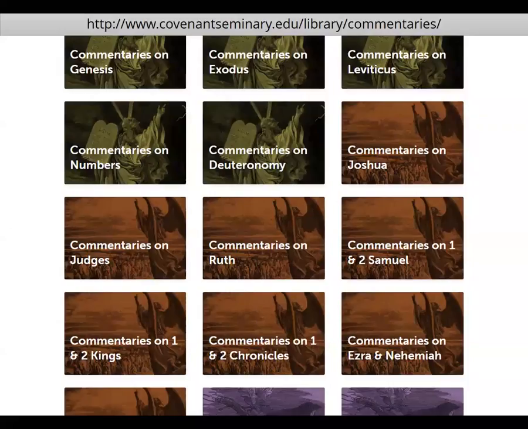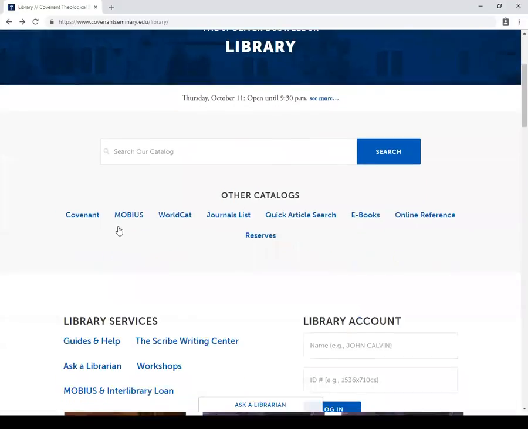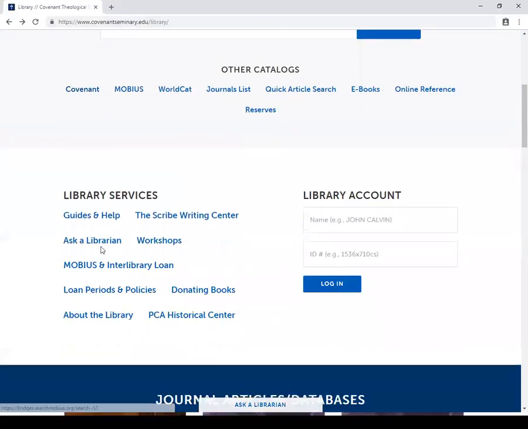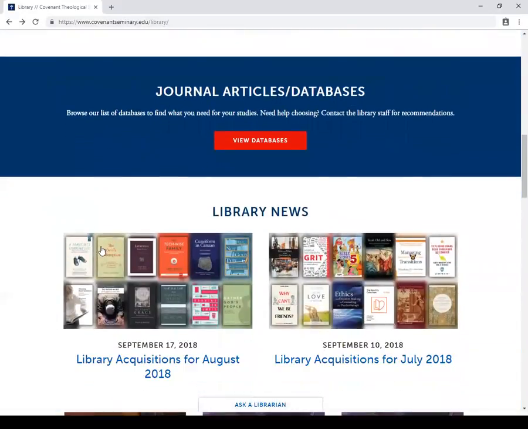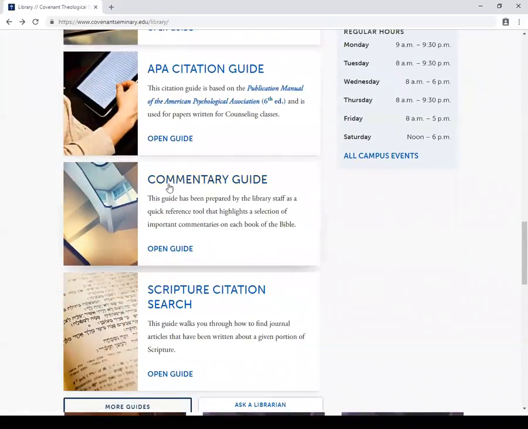But the library has our own commentary guide on our website, and we're going to spend some time looking at that. And so that is at covenantseminary.edu/library/commentaries. And I'm going to go to that right now. Let me bring up my web browser. There we go. So here I am on the library homepage, covenantseminary.edu/library. And if I scroll down to the featured guides, we get our citation guides, and here's our commentary guide linked right here.